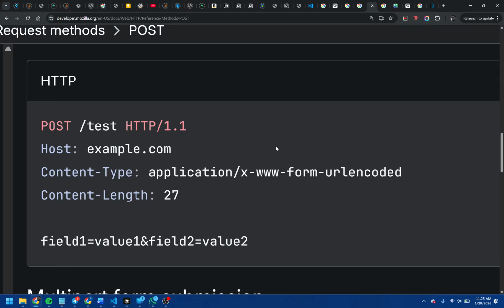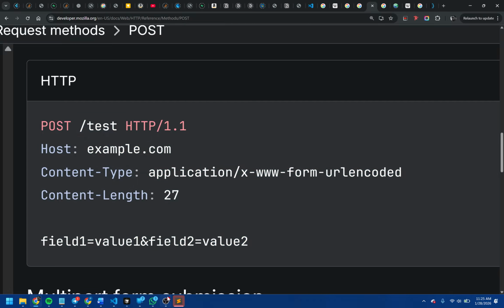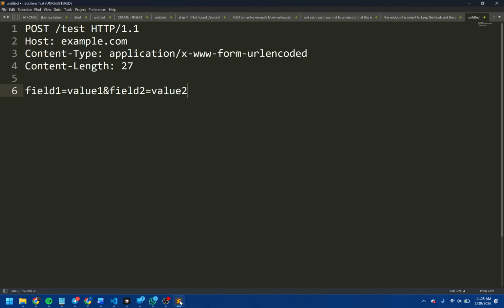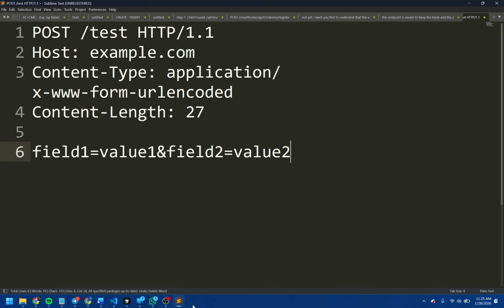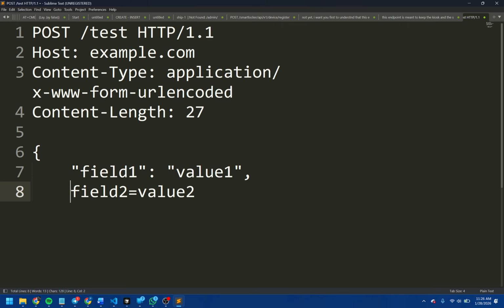If you wanted to specify JSON data, let me see. Let me copy this. Open Sublime. It would look more like this. So I start off with a curly bracket right here, and go so, and put a comma here, and that, and that. So this is what a JSON body would look like.